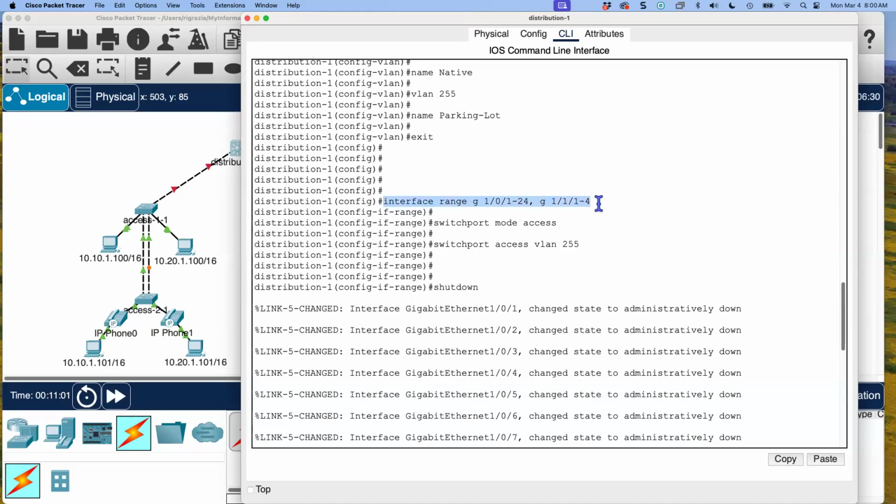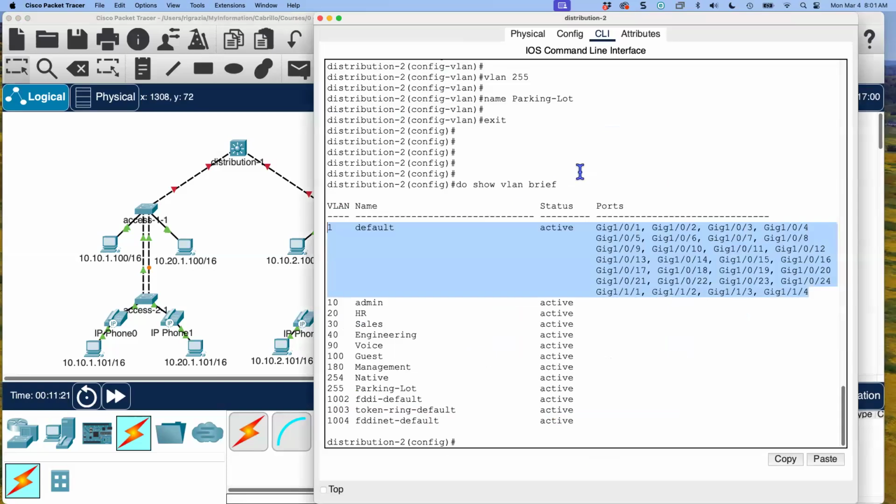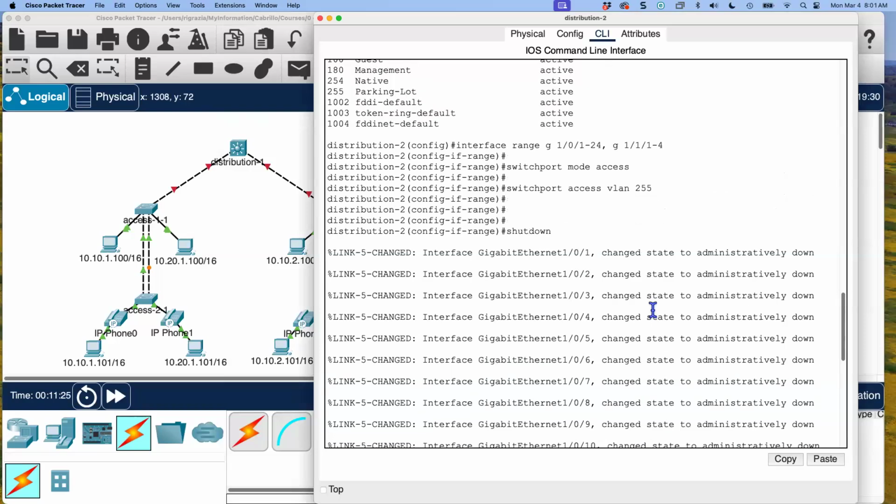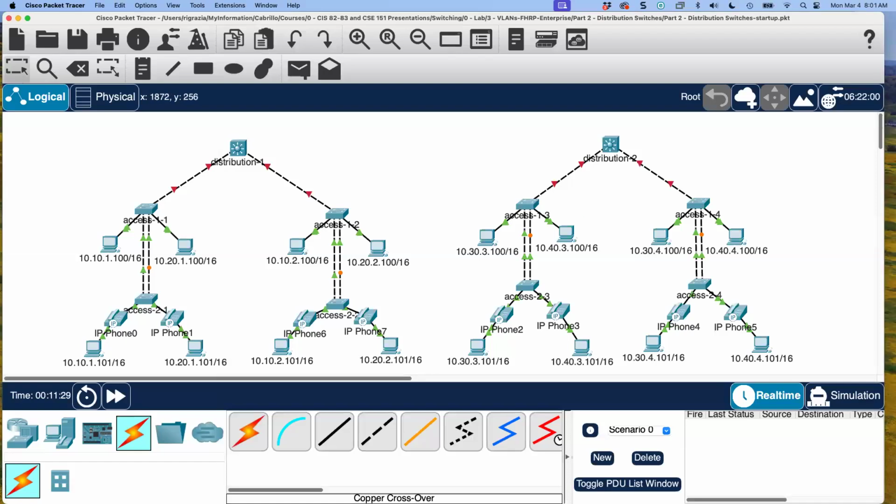Okay, so I did interface range. So that's all the ports on that distribution switch. Gig 1/0/1 through 24 and gig 1/1/1 through 4. Switchport mode access, switchport access VLAN 255. That's our parking lot VLAN, and shutdown. Let's do that over here as well. Okay, show you, no magic here. There we go. Same thing. So everything's shut down. Everything's in a parking lot VLAN.